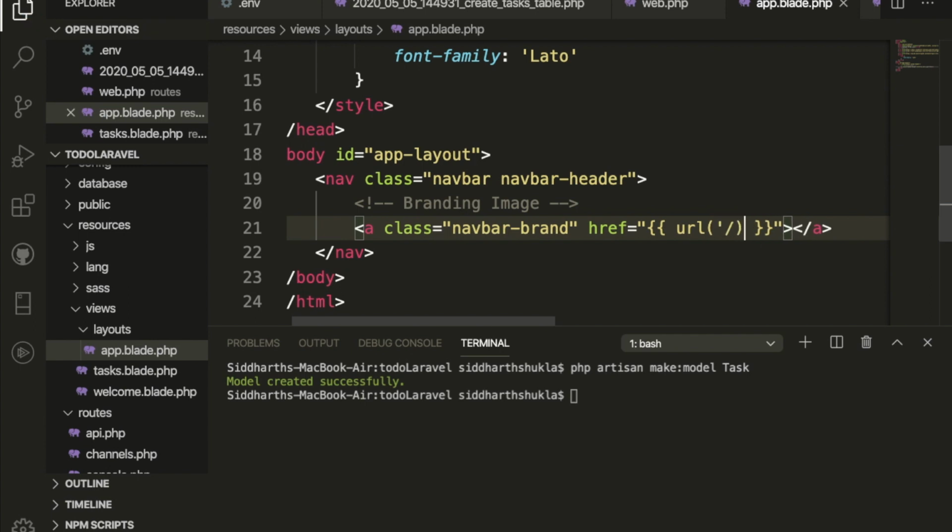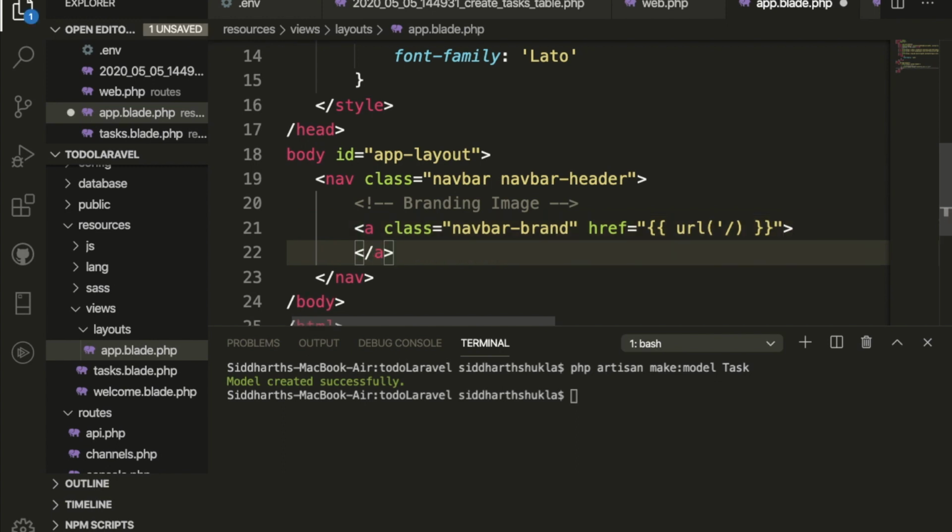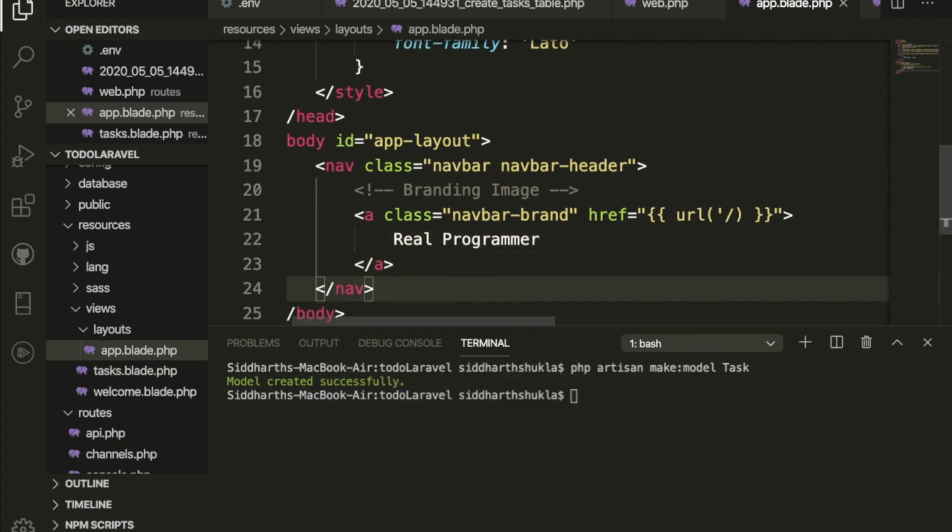Okay, so basically the root URL I have put it here. Now I want to use the name as a real programmer. Okay, now this is done. One second, we have created some mistake. I want to use navigation inside of the container.